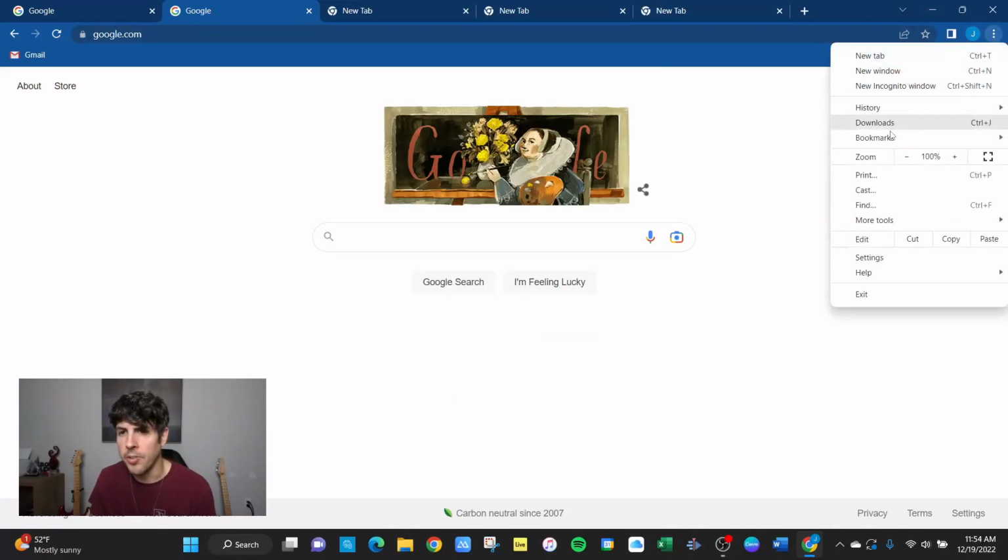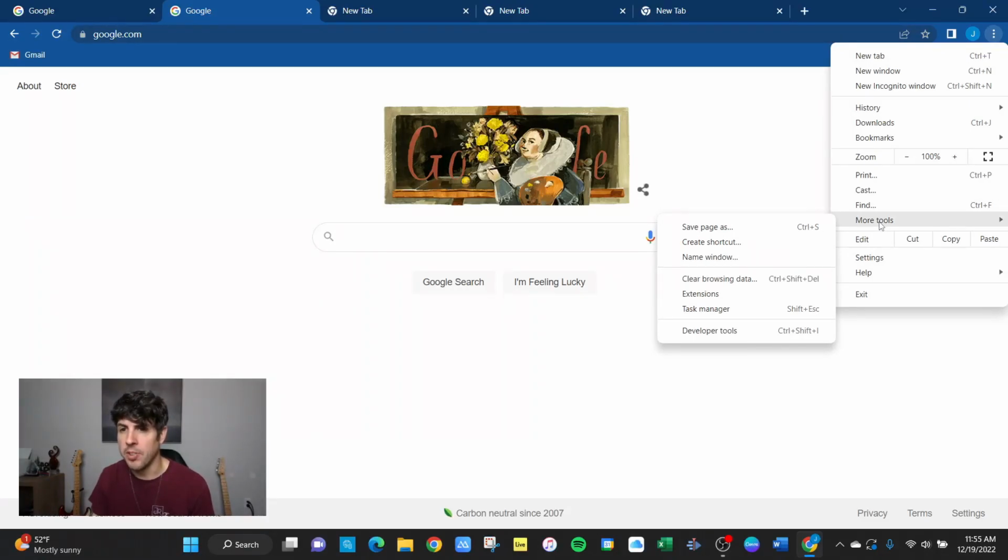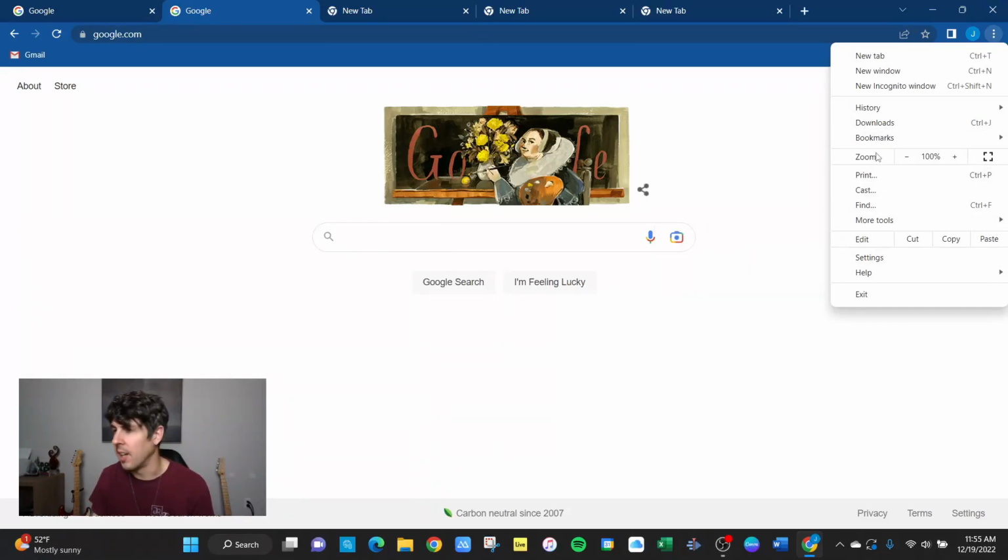Let's see, anything else? If I want to print what's on the screen, I can do that, or just hold Control P. Cast is to share it onto another screen. Let's not worry about that today. There's more tools, but the big ones are print and zoom, I would say. A new tab would be the main ones that you're going to use.